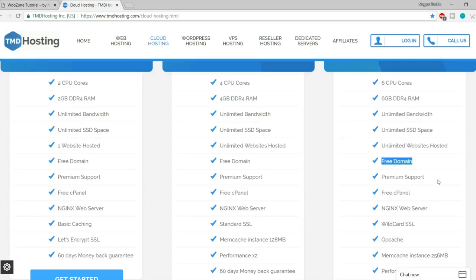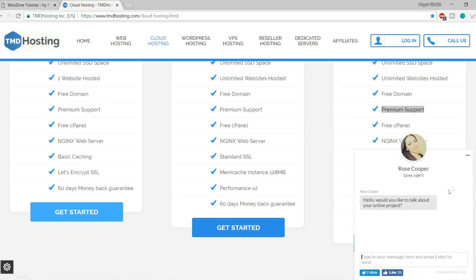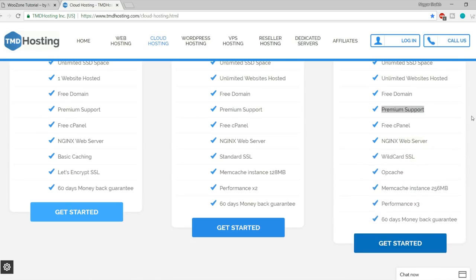Now you also get a free domain and premium support. This support is really good. As you can see, you have the live chat option over here. You can call them, you can email them. The support is really good. Then we get a free cPanel NGINX web server. Then we have SSL. In fact, we have wildcard SSL.